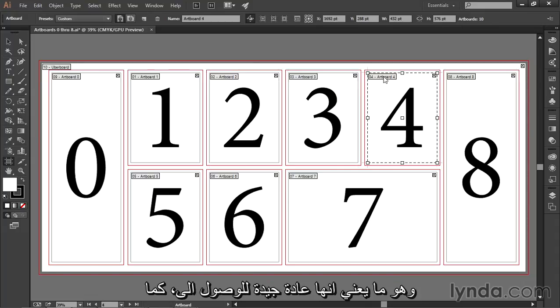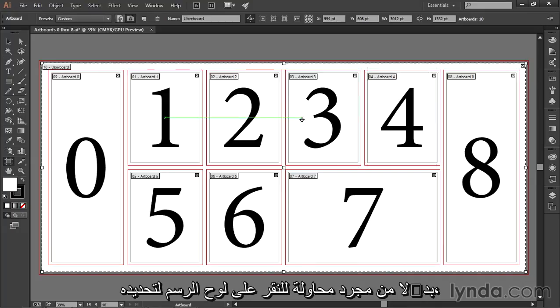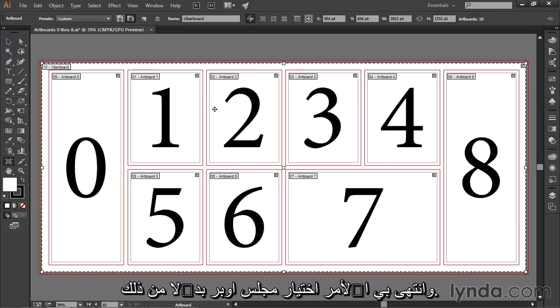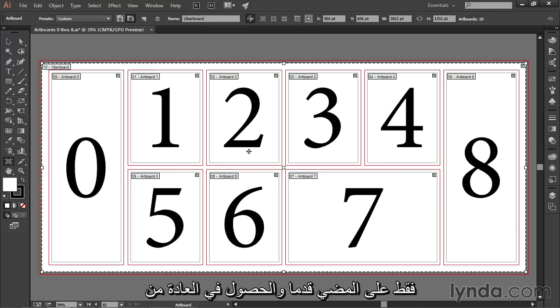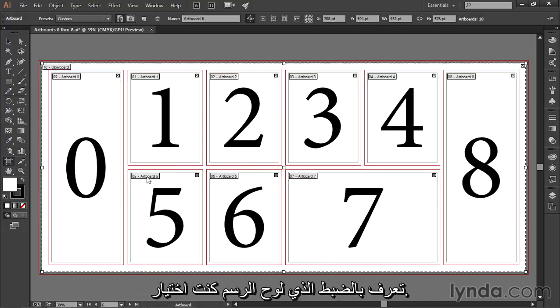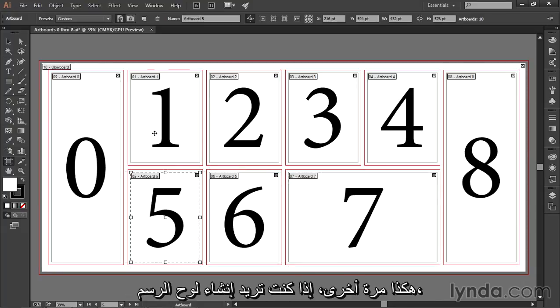And that's going to allow you to select any artboard inside of your illustration, which means it's a good habit to get into, as opposed to just trying to click on an artboard to select it. Notice I clicked on artboard 3 and I ended up selecting the Uberboard instead. Just go ahead and get in the habit of clicking on the title, and that way there's less ambiguity. You know exactly which artboard you're selecting.